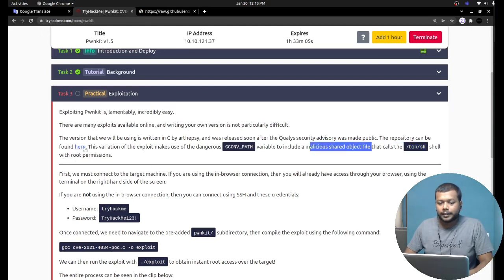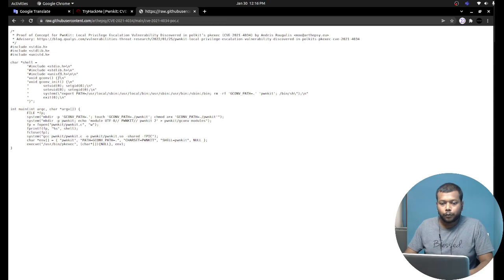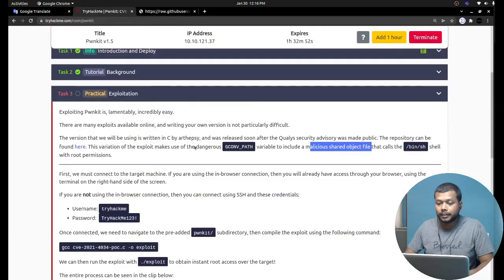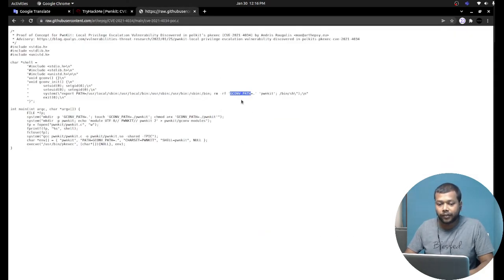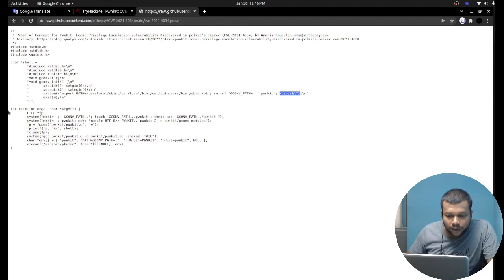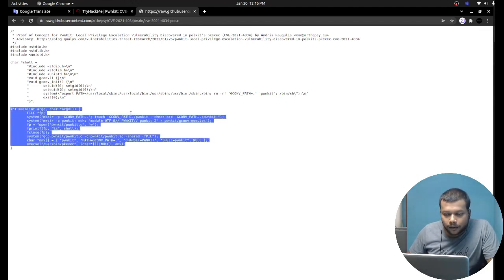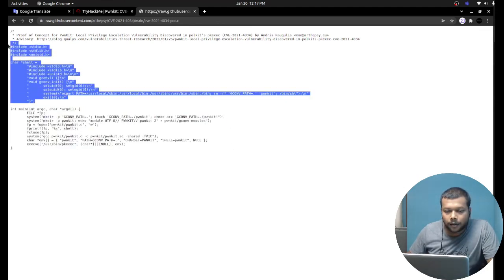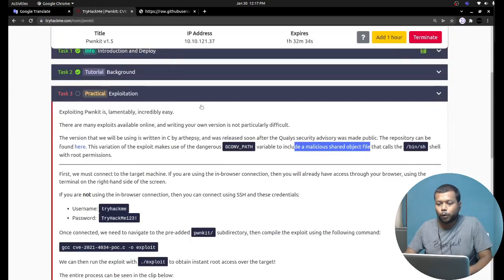Now let me open this exploit. So now you are viewing the exploit. What this particular code is doing is it simply uses this GCONV_PATH environment variable in Linux to include the malicious shared object file, which brings up the shell with root privilege. And here you can see the main function. So that is the overall objective of this exploit.